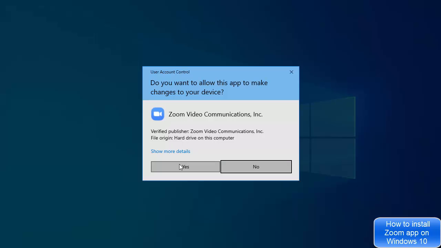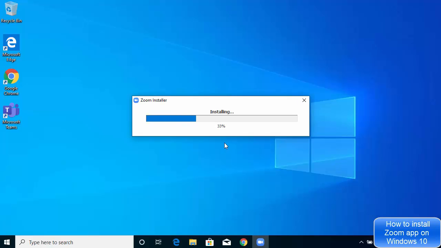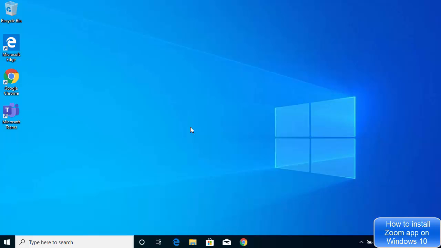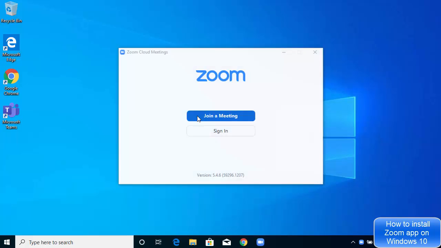Here just click on yes, and the installation will be finished in few seconds. So the installation is really fast. You just need to wait for a few seconds, and now you can see this Zoom window. So how easy it is to install Zoom on your Windows operating system.